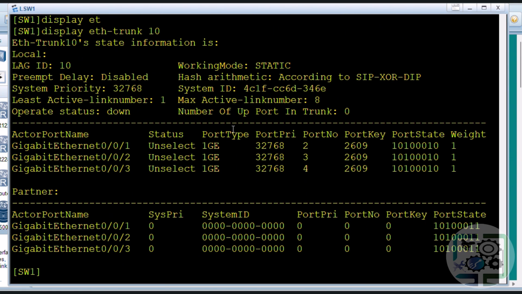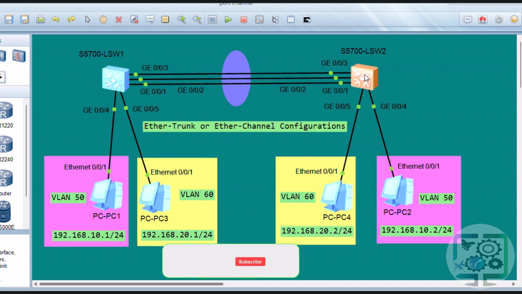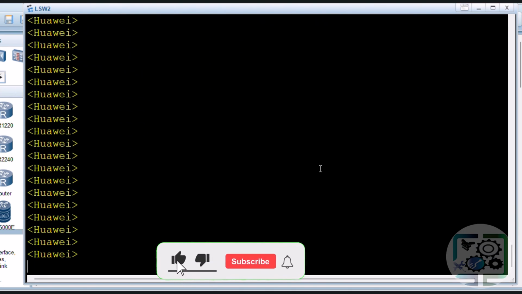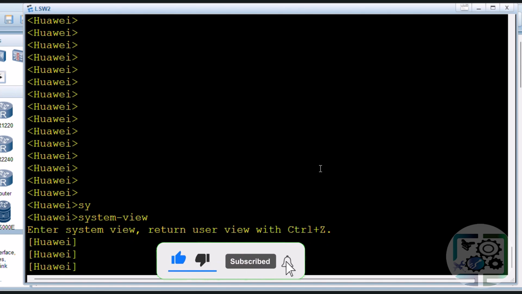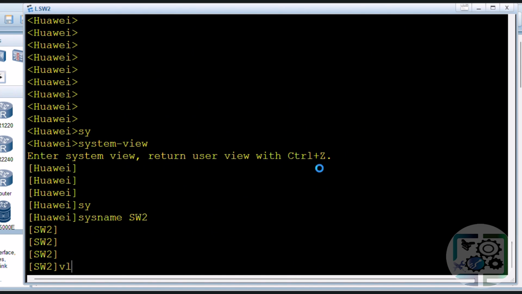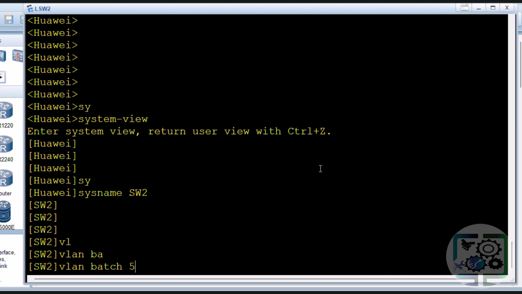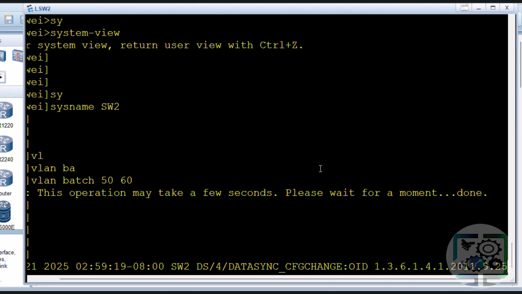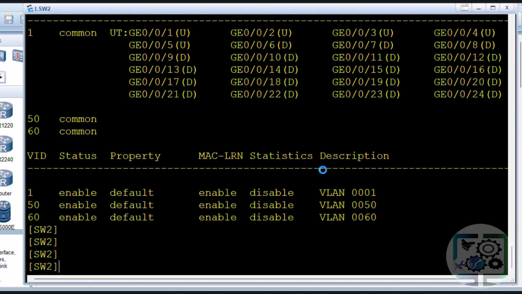So we can see we have three interfaces configured, and the number of up interfaces is 0 because on the other switch Eth-Trunk is still not configured. So we will go to the other switch. This is the system view and switch name switch 2, vlan batch 50 and 60, display vlan. So both VLANs are created now.